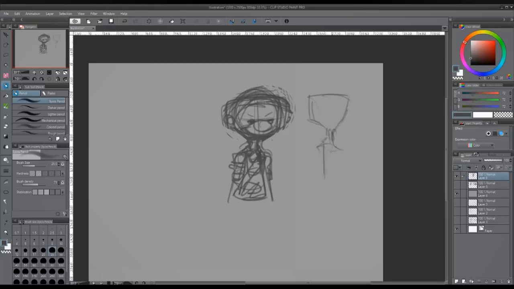And I want the body to be kind of boxy too, very skinny. Maybe something like this, and maybe short, you know, so his legs aren't that tall. And he's got big hands. All right, so now we've got a character, the big shape of the character.